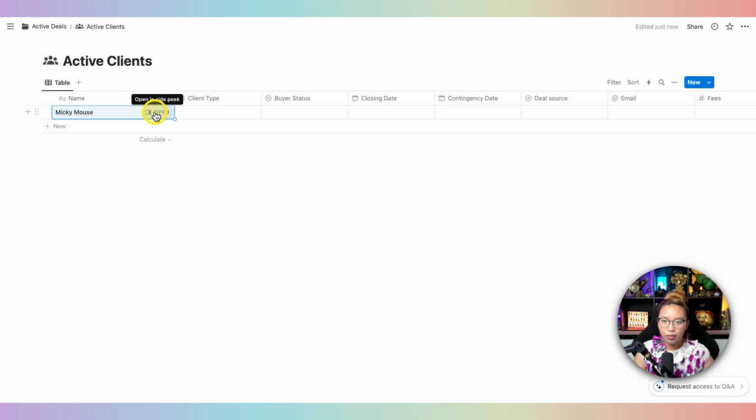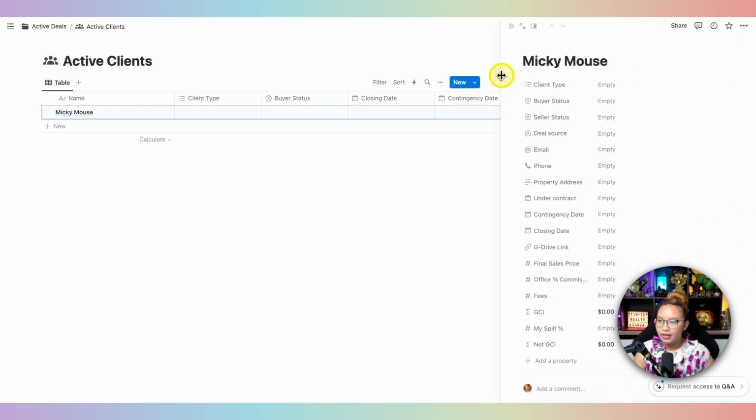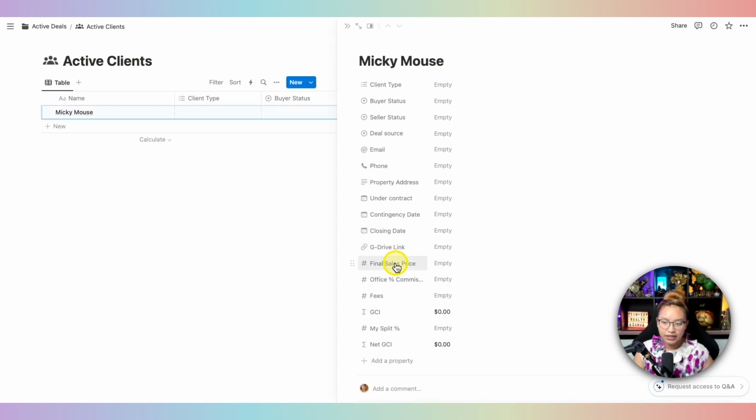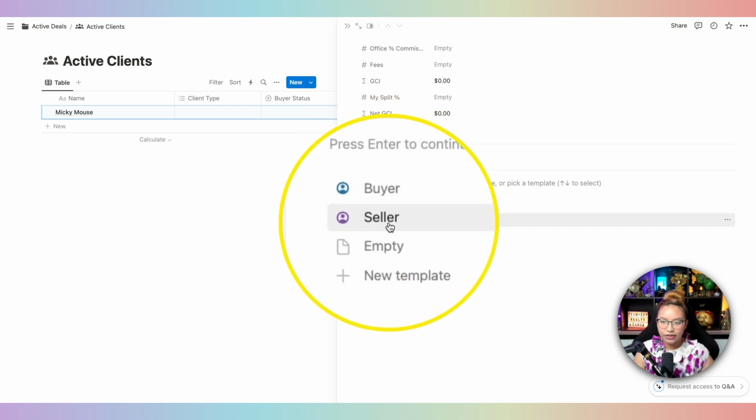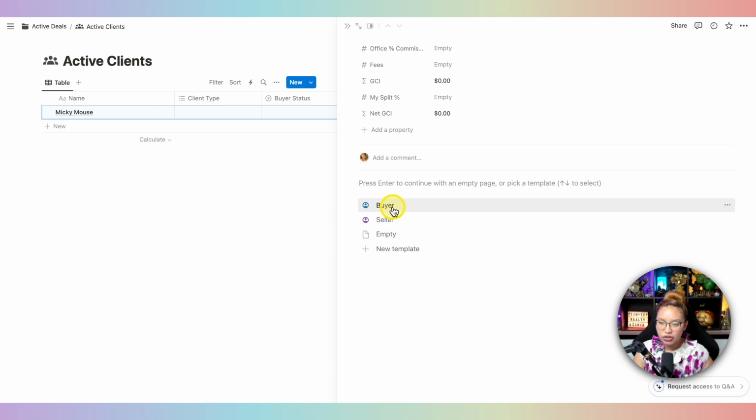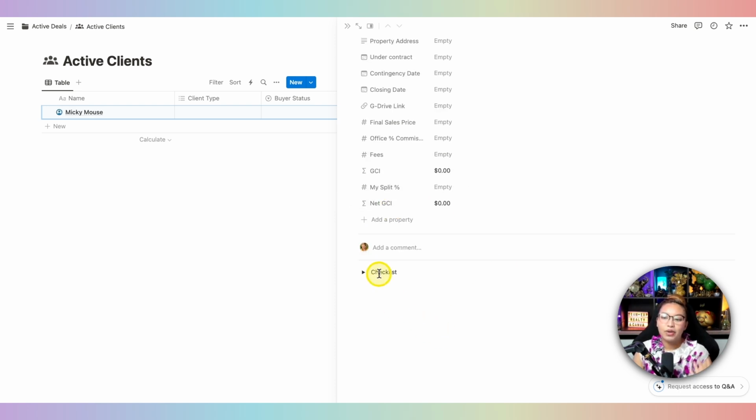That's a client name. If we open this up, it's going to open up what you think is a template, but there's actually nothing here. So if you scroll down, you can see that you have a buyer template and a seller template. So let's say Mickey Mouse was a buyer. We would just click buyer. And then let's say you had your checklist all here. It would pull all of your checklist template here, if that makes sense.